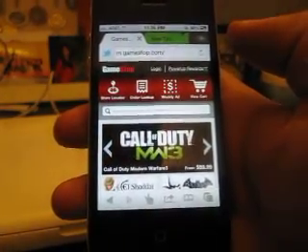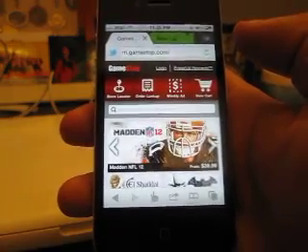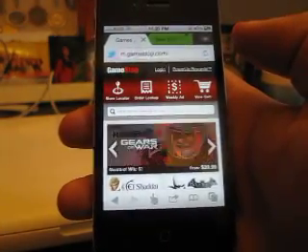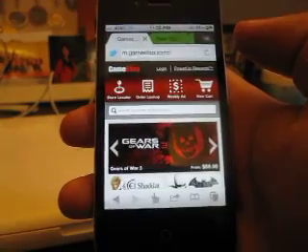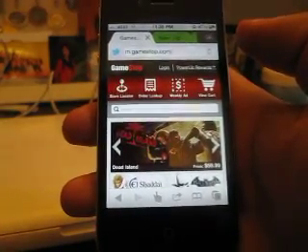If you want to look for a new browser, look for this one. It's called Dolphin Browser. I hope you guys enjoyed this review. I'd probably give it a 5 out of 5 if I had to rate it.